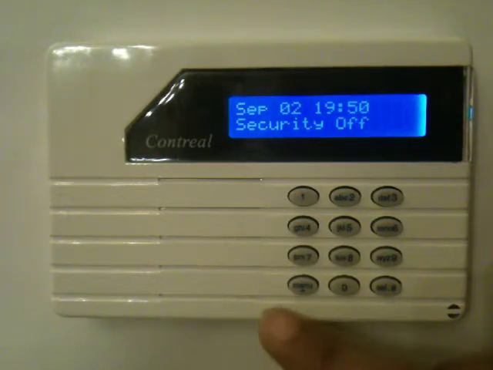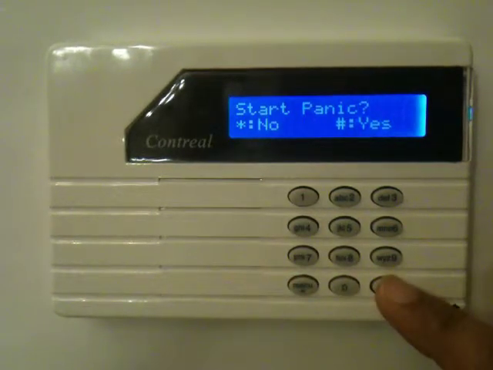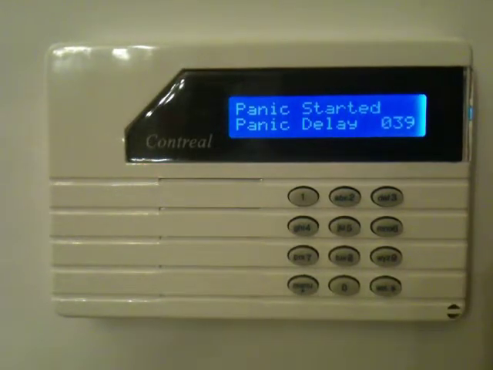If that unknown person turns out to be a thief, let's do that again. Press the star button. Press yes. Select for yes. Since this person is a thief, you don't have to do anything.